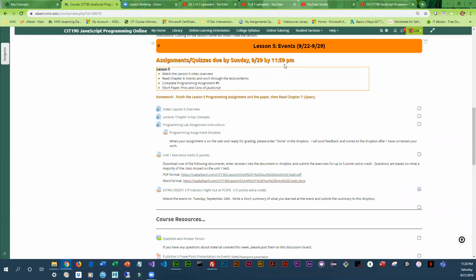So JavaScript has several different ways of handling events, and so far we've pretty much focused on using HTML attributes. And this week you're going to learn a couple different ways, better ways actually, of handling events.